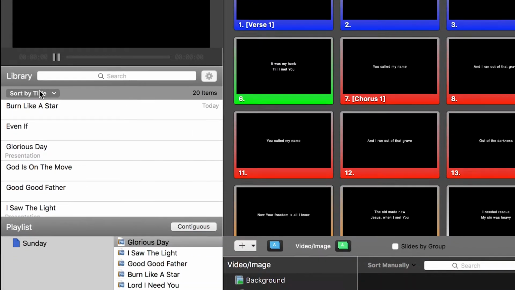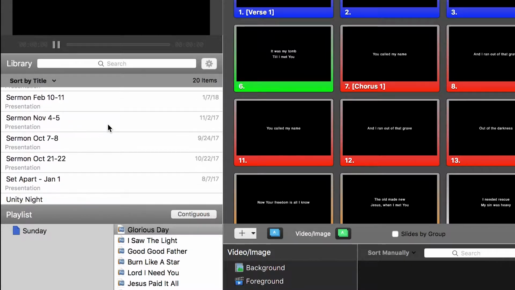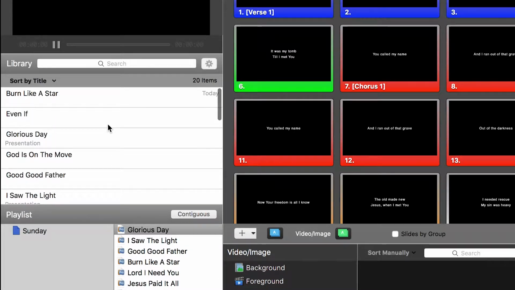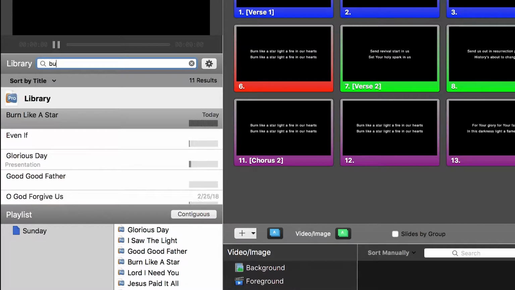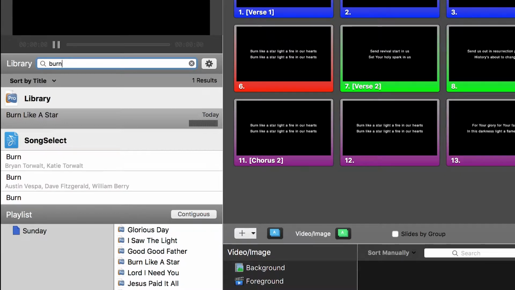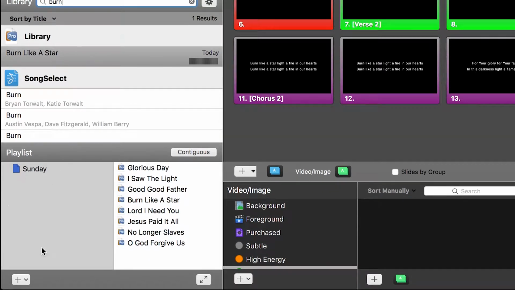The next window is the library. This is where all of your documents, your songs, sermon notes, scriptures, and stuff like that are going to be stored. Up at the top here, there's a search bar, and you can search for a specific title or maybe even a word that you know is in the document to find which document you need to put into your playlist, which brings us to our next window, which is the playlist down here.